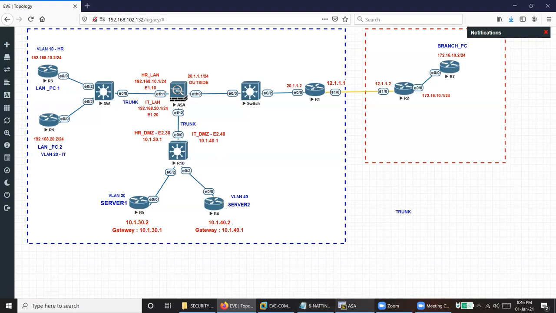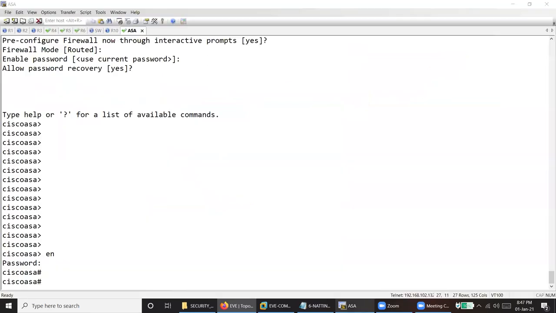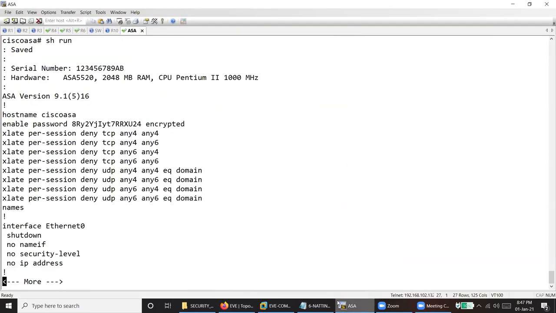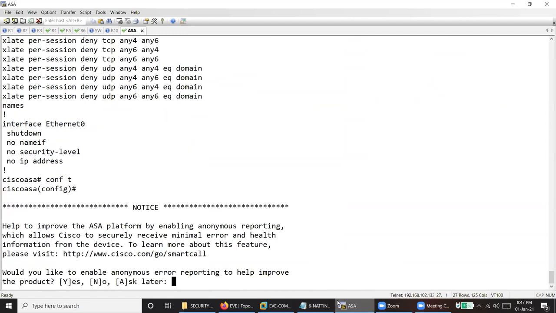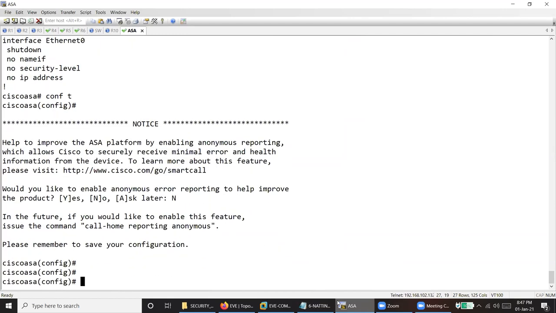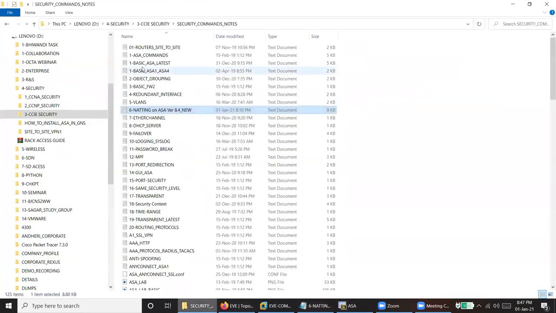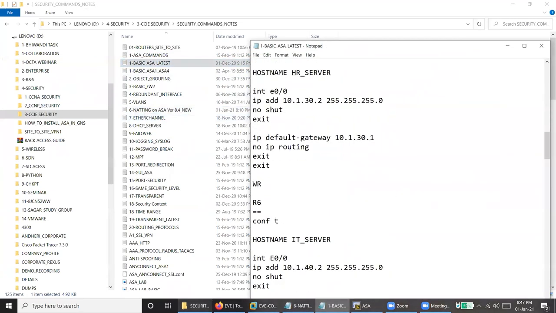Let's see how we are going to do that. Okay, so show run. I took one more lab, so I lost the configuration. Wait, I have the configuration with me. So I'll just paste it.